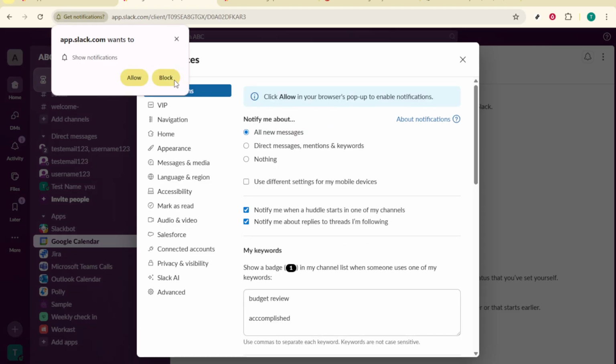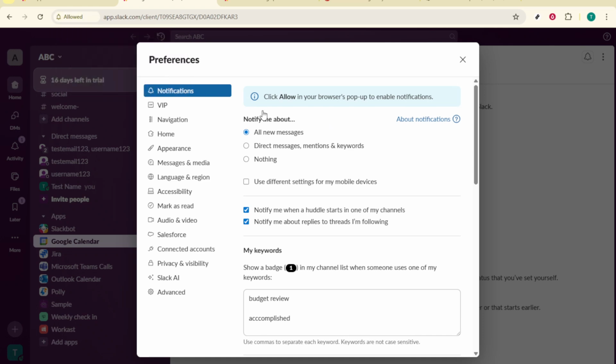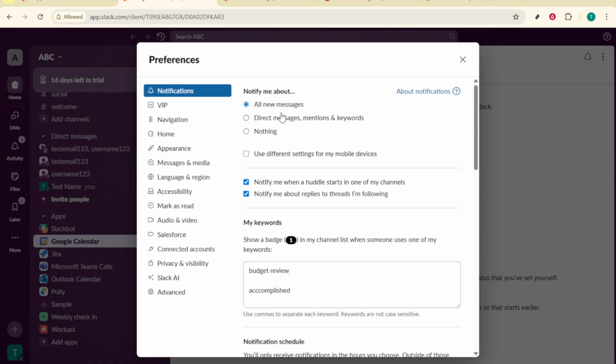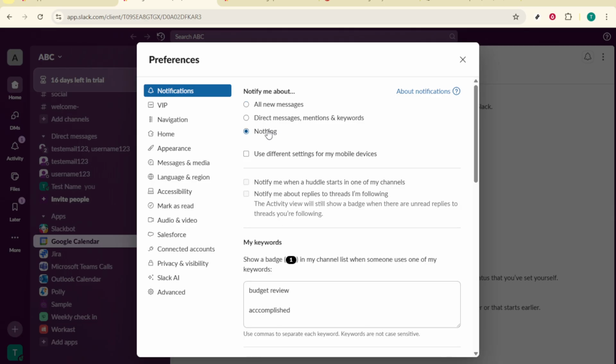Scroll to the section called Email News and Updates. Here you'll see checkboxes for different categories of marketing and product emails. Uncheck the ones you don't want to receive, such as newsletters or feature updates. Those changes typically save automatically.